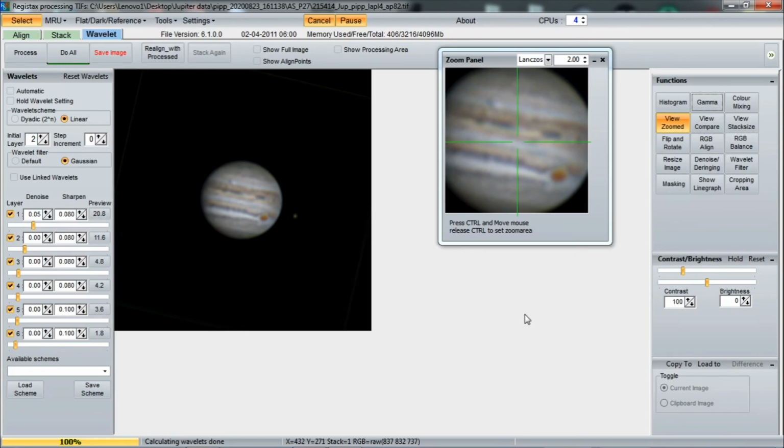There's a lot of other things you can do with this program. I haven't messed with all of them, but you could even stack with this program. But I feel AutoStakkert works a little better, and that's what most people say. I haven't done a head-to-head comparison.